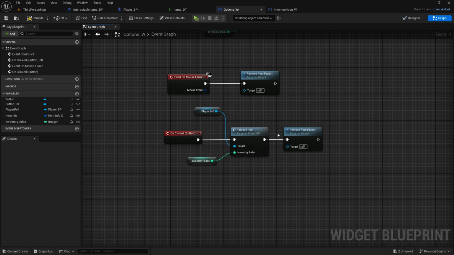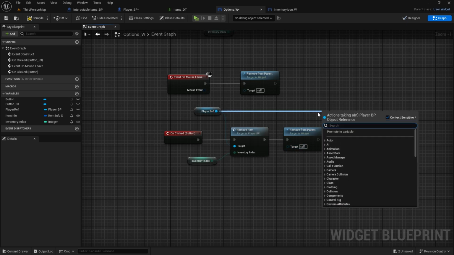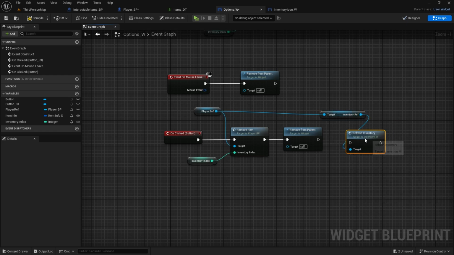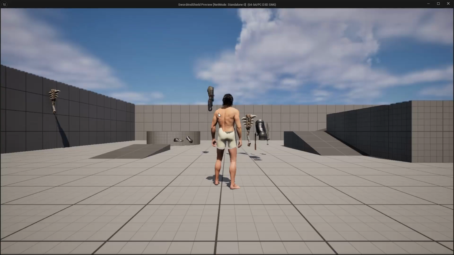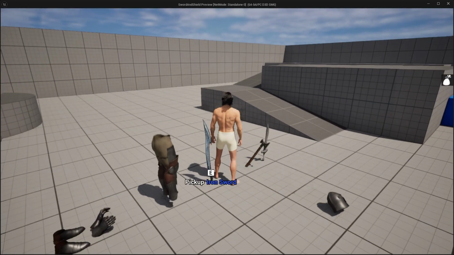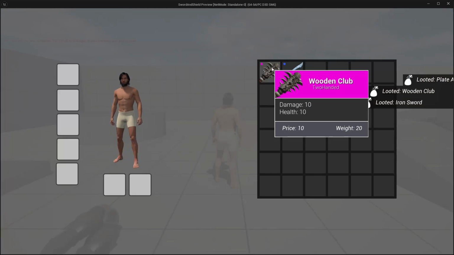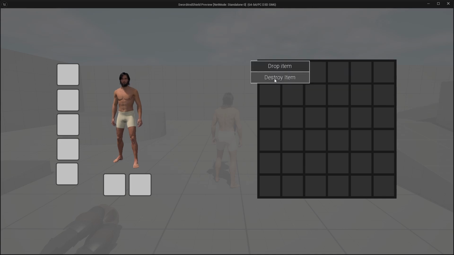And we also need to call refresh inventory. So drag in from player reference, get inventory reference, and refresh inventory. Compile and save. And now you can drop item and you can destroy item.